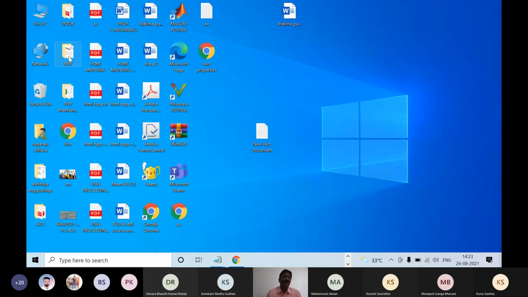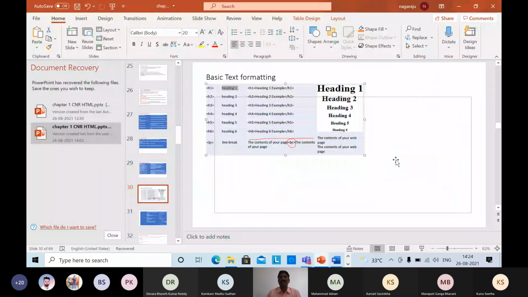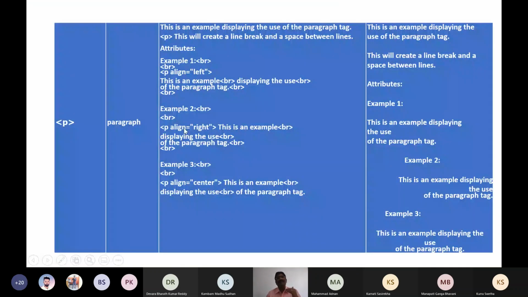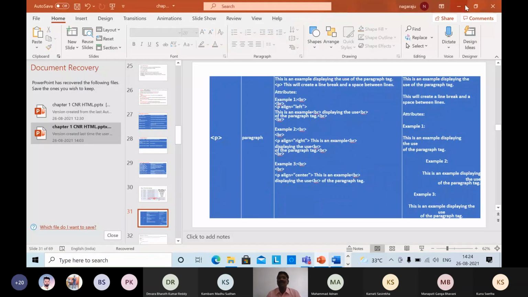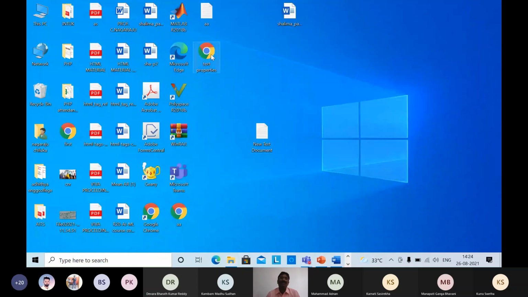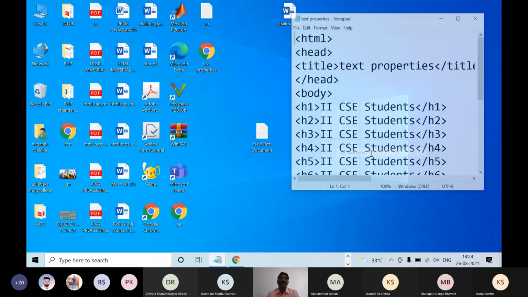So the next, third property is the P tag. P means paragraph. Wherever you want to display the data paragraph by paragraph, for this purpose we can use the P tag. Generally the P tag is used for displaying the data in the form of paragraphs, right?